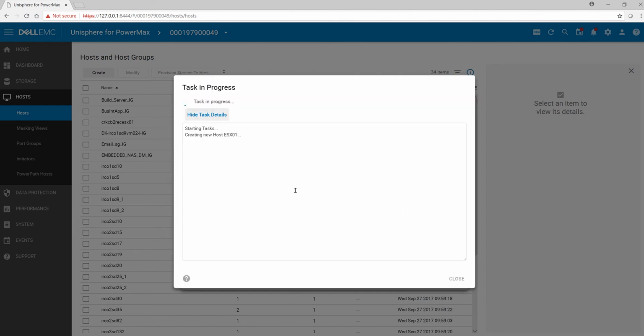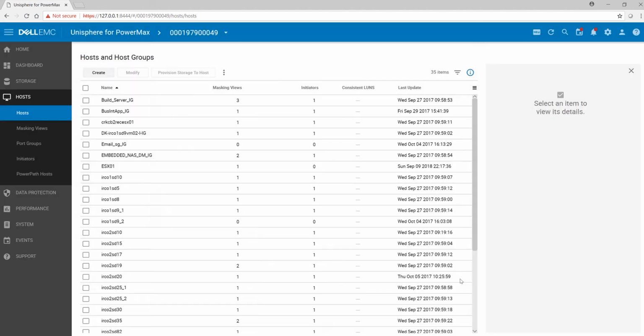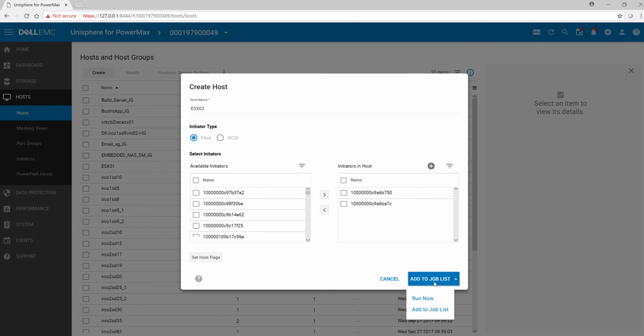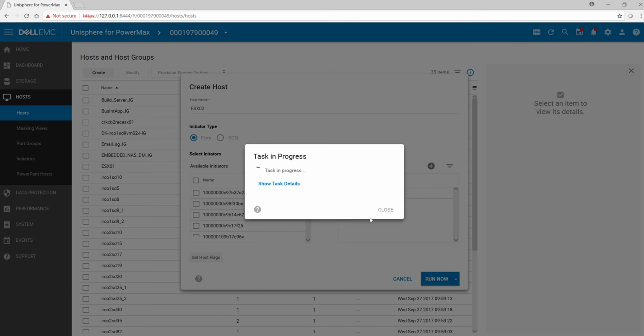And while this runs, I can also take a look at the task details, kind of what's happening behind the scenes, and success, it's created the host ESX01. Let's create one more, and we'll do create host, and this time we'll creatively call it ESX02, and choose these two initiators, and then click on run now again. And we'll wait for this to complete momentarily.